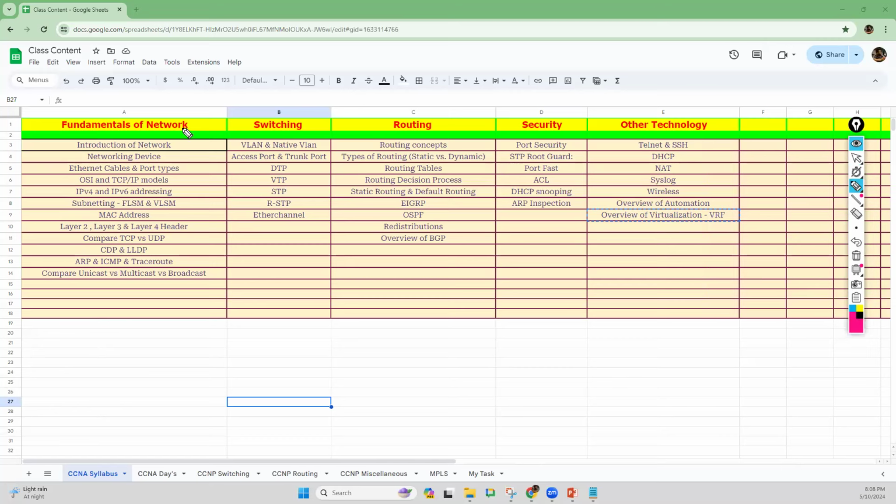Okay, so guys, this is our first part. In first part, we are going to cover fundamentals of network. So in fundamentals of network, we are going to start from the introduction of network. Then we will cover networking device, Ethernet cables and port, OSI and TCP/IP models.